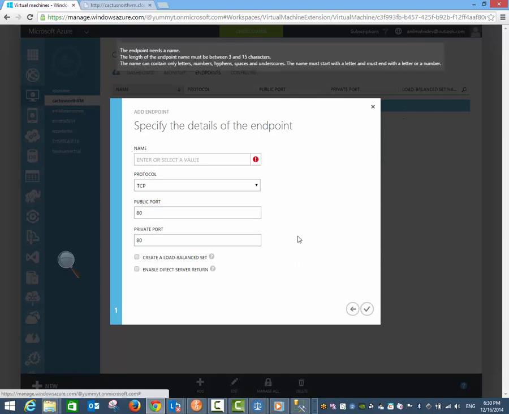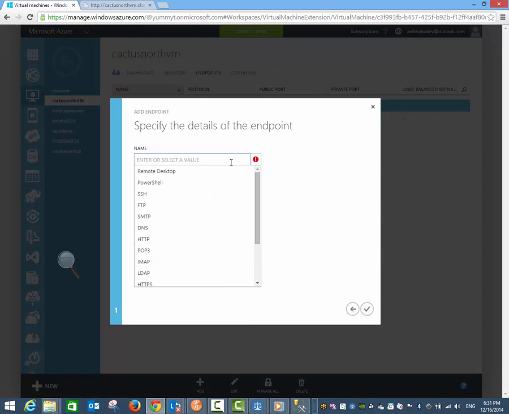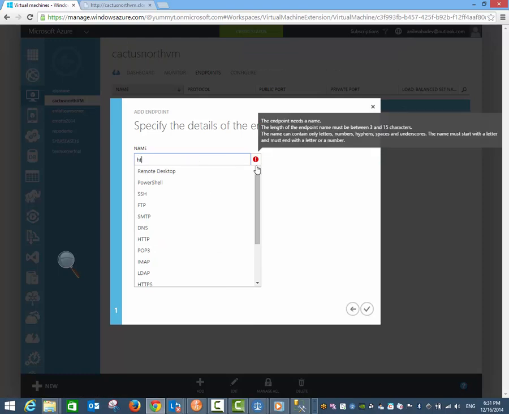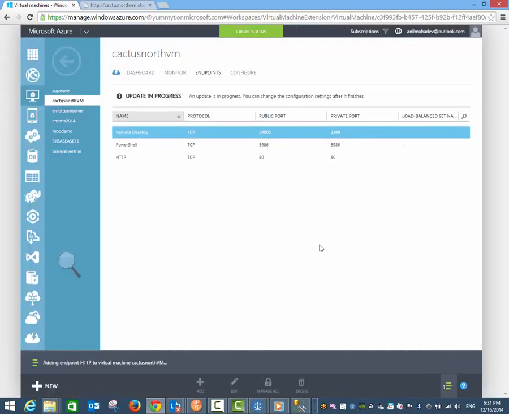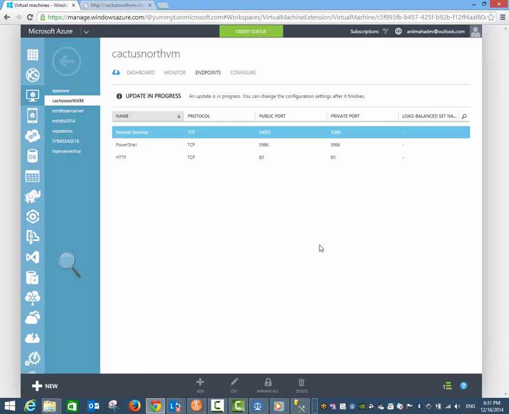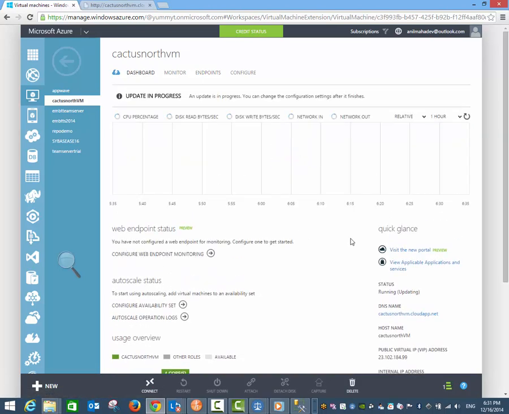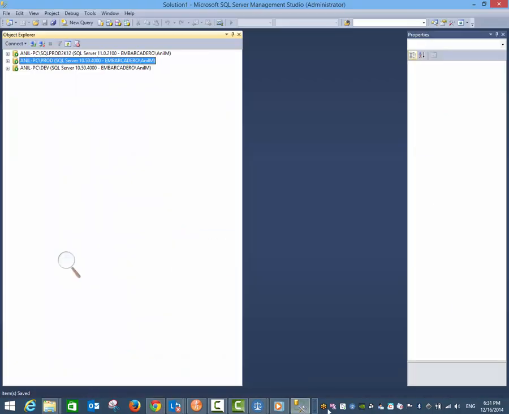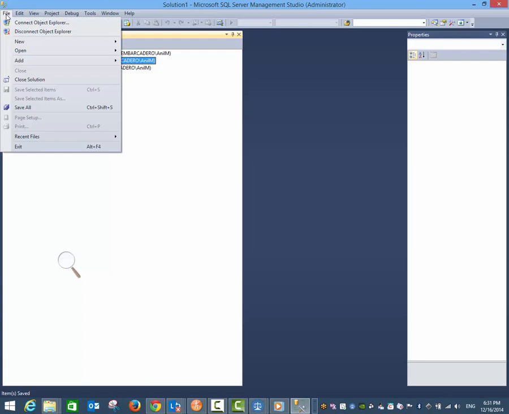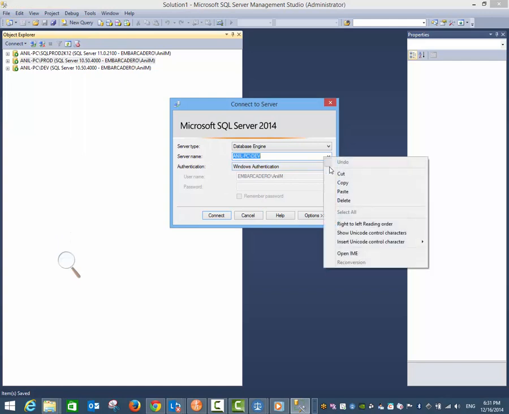In any case, I'll be turning down the VM once this is done. Let me give it a name. So here's a list of already pre-built ports that you can use. So if I just said HTTP, it will take in 80 here. So let's go ahead and create that. And while it is doing this, let me go ahead and copy the IP address. I'm going to go to my management studio. Go to my connection.